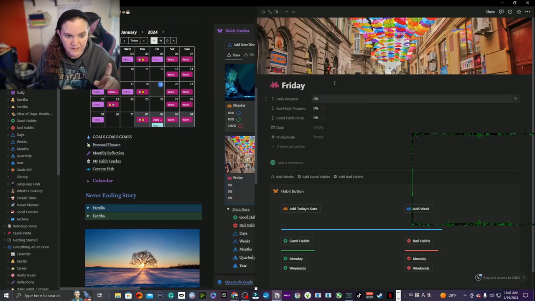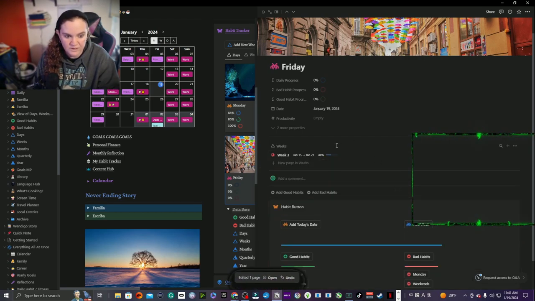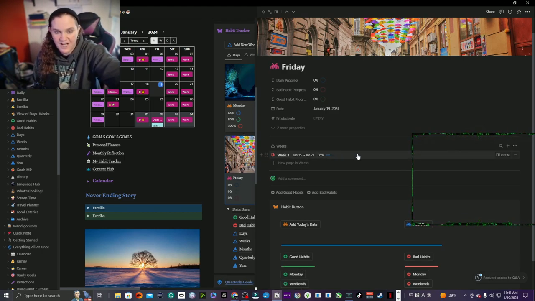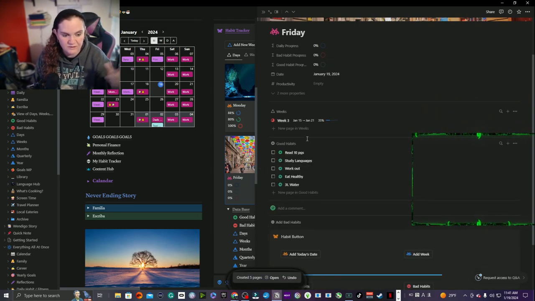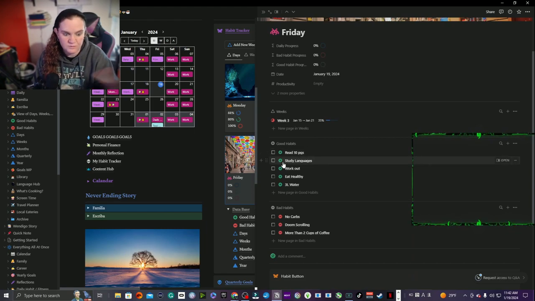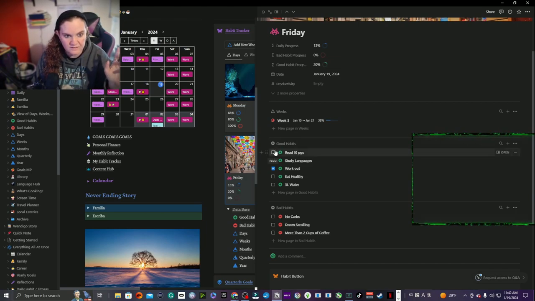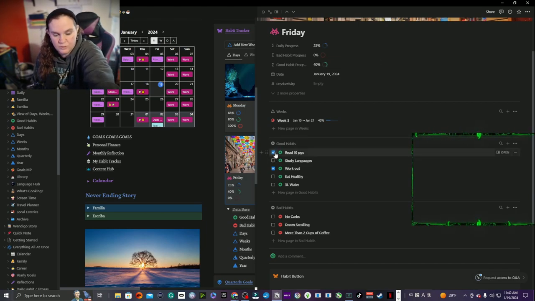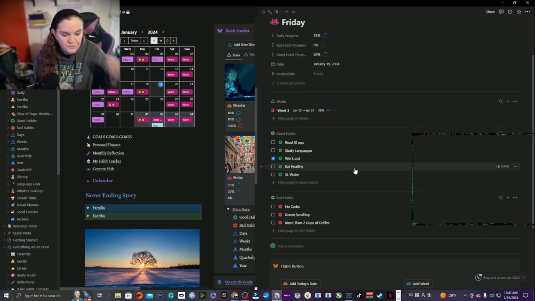But what this does, and this is really, really cool, is when I click on Friday, this will pop up, and then I click today's date, add the week. This will show you what week you're in for the entire year and your progress for your habits for the entire year. And then you go down here, click good habits, bad habits, and they will auto-populate. And then as you click them off, like today, I've already worked out, these will update as well as these. Really cool, right? I haven't read 10 pages yet, but I have worked out.